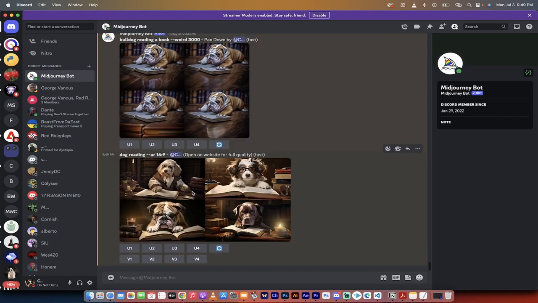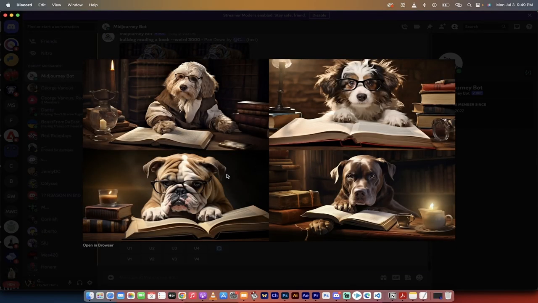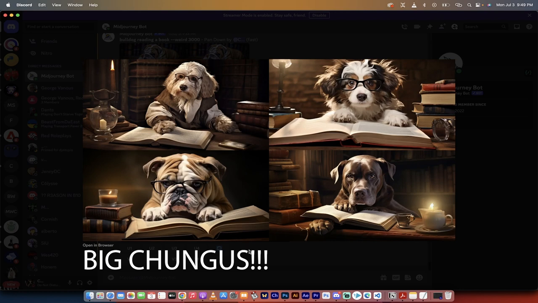All right, welcome back. So here we go. It's what dog reading looks like. And it gave us four pretty good examples. This bottom left one is of a bulldog. Look at this big chungus. Oh yeah, we're gonna go with big chungus.